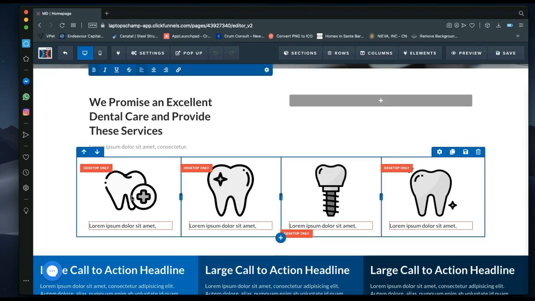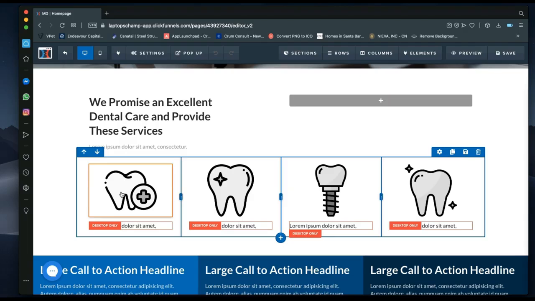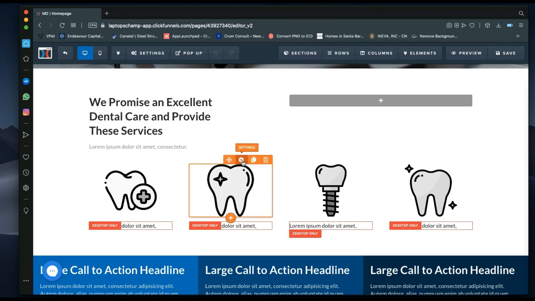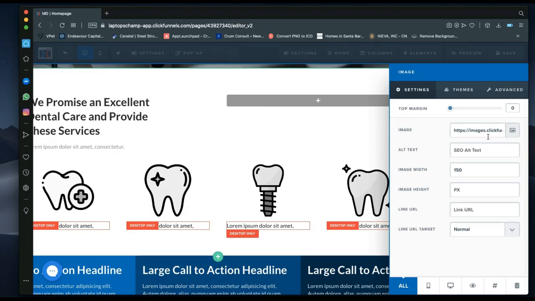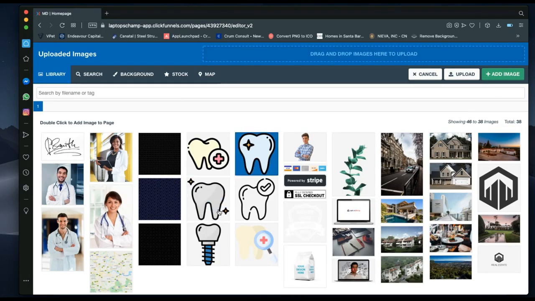So if I hit on this, you can see it hovers, and same thing happens here. So these are our images. I click on settings to change an image. Changing the image is basically like changing a background image of a section, a row, or a column. Same thing applies here. You can click on this and change the image, and when I'm back in my library, you can see those images here. Now this is a particular one I chose, so you can click on that and add it, and it changes straight away.